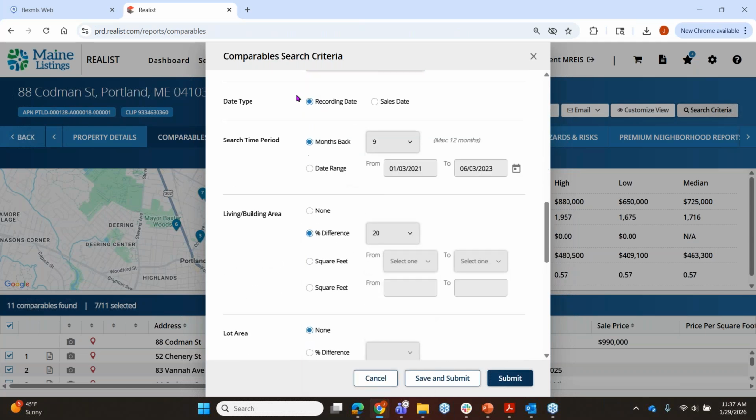You can also go as far back from the recording date or sales date as far as 12 months from the current date, from the date of the sale of the property. If that's not enough for you, you can use a date range. As you can see, there's already some information entered here. If you're an appraiser and you want to go back and see years worth of comparables, you can use this date range and go back for years and find comps. I'm just going to go back 9 months from the sale date of this property.